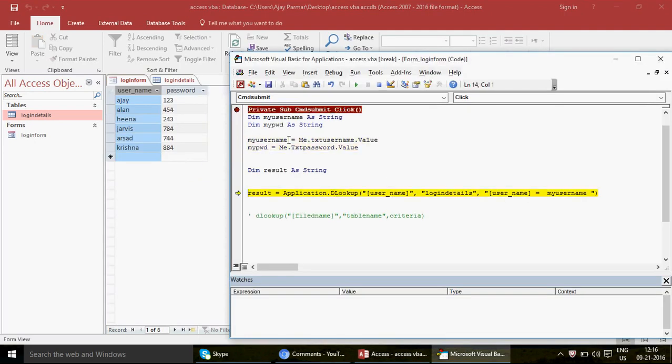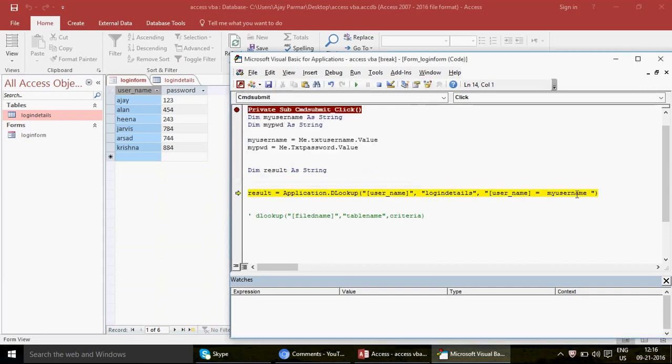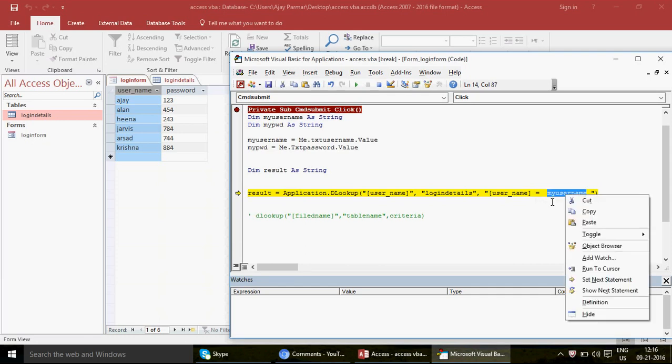Now the moment you run, you see that my Ajay variable has the text value which I have entered in the username. My password is 123, which is again coming from this txtPassword.Value, which is my user form control. And when you run this, it will give you the error. The expression you entered as a query produced this error, my username. So basically you're saying that username has to be equal to my username. This is not a variable, right? If I put a watch on this, it will not accept it, right?